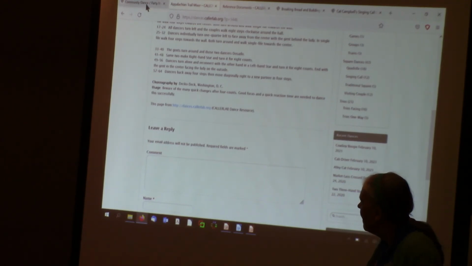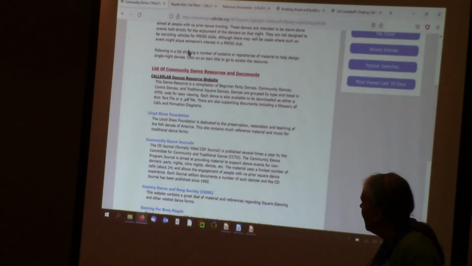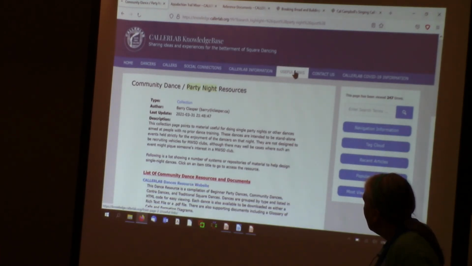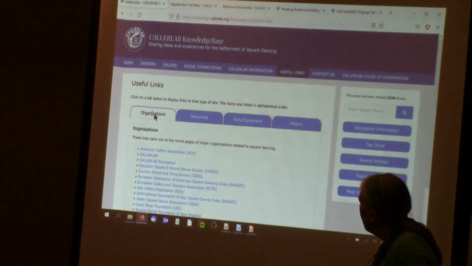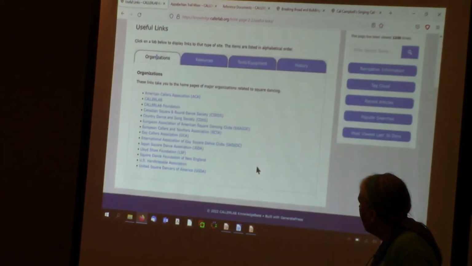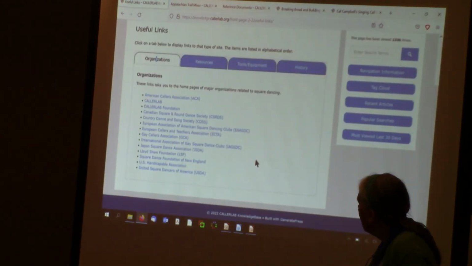No, there's no reason why not, but let me just check on something here. Is it under useful links? So under useful links, there's organizations. Is the NEC in there? Doesn't look like it. So how do I get on there?